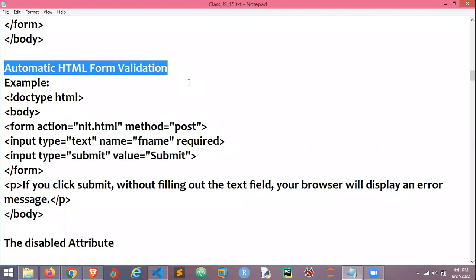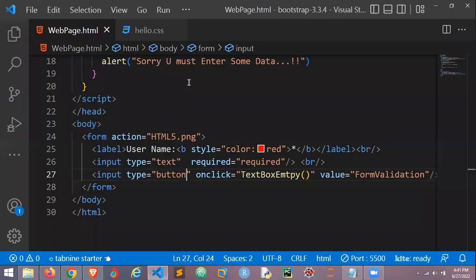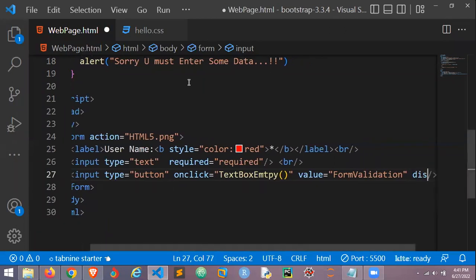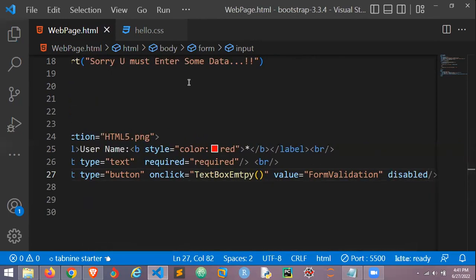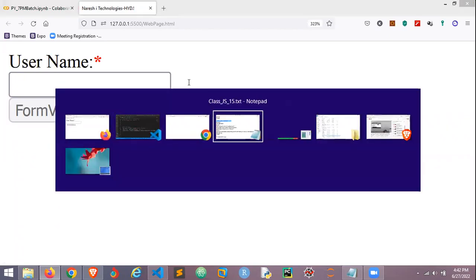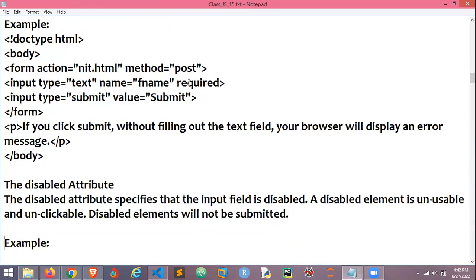Right. I don't want to click on the submit button. Without clicking the submit button, can I do disabled here? Now come to button level. Can you try to click on the button now? Is it possible to click on the button now? No, there is no. So disabled. See the next attribute.